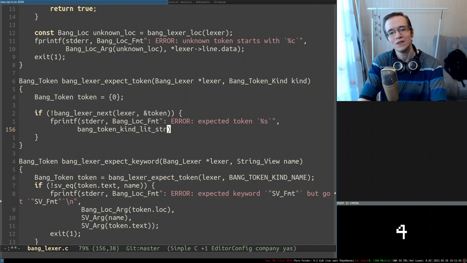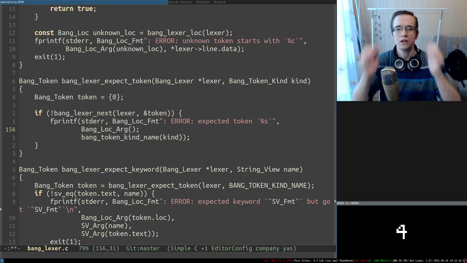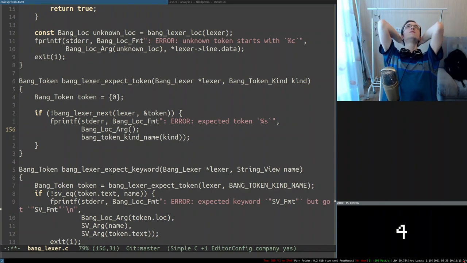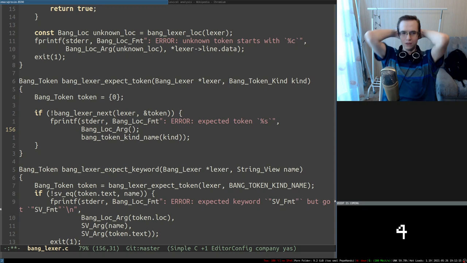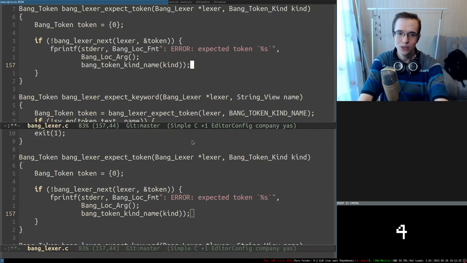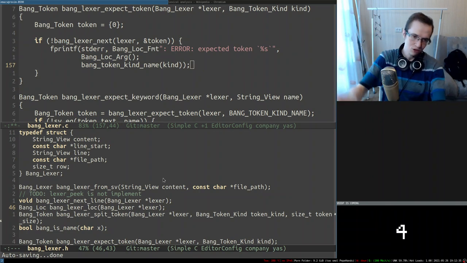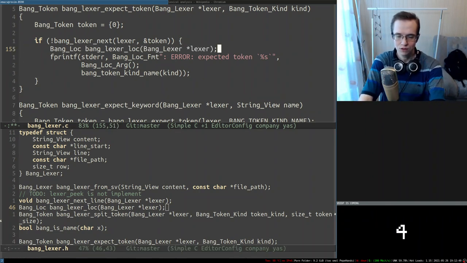BANG_token_kind_name, right? BANG_token_kind_name, and I'm gonna just provide the kind. And after that, we also need to provide location, BANG_LOC_ARG, and location is gonna be... To be fair, do we have a location? Yeah, location is located within the token, but we didn't get any token. Maybe we can get the location from the lexer itself. So the lexer has a function which takes its current location. Maybe that's precisely what we can do in here. I think so. I think that's a pretty good idea. Yeah, just use that.